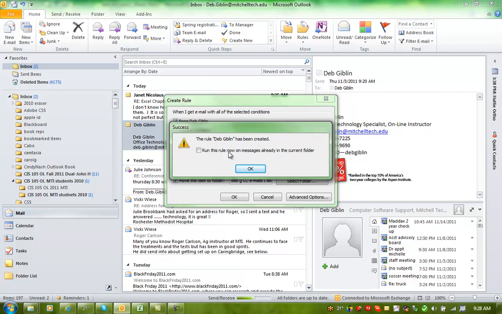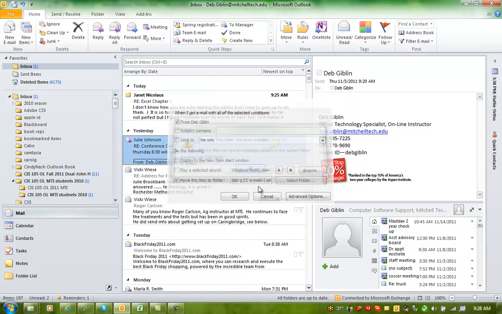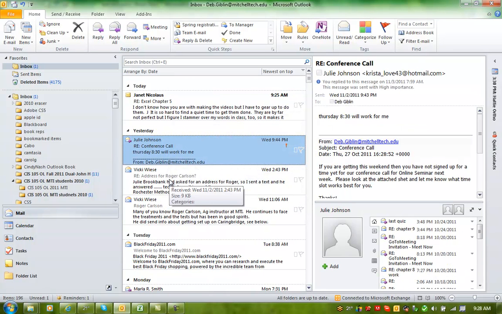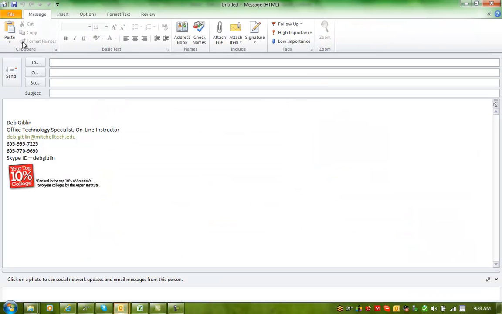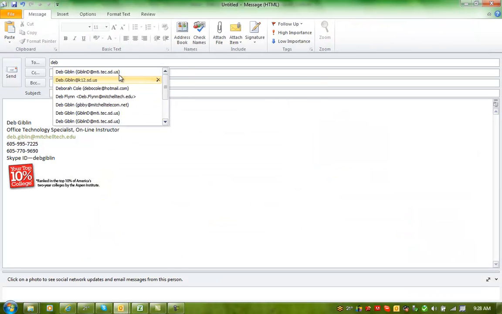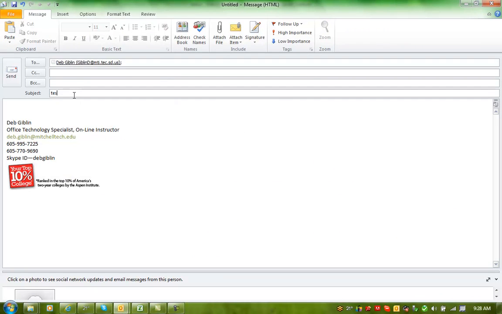But in order for the rule to take effect, I'm going to check mark it and say run the rule now on messages already in my inbox. If I don't choose to run it, it'll just be for emails that come from here on. So I'm going to choose OK. And notice that email from Deb is gone. I'm going to create another one to myself, and I'm going to put test 32 in the subject, so when we look into my folder we know that's the email we're looking for, and I'm going to choose send.